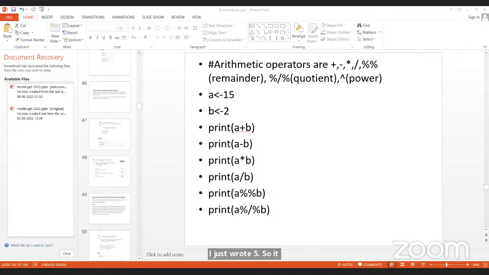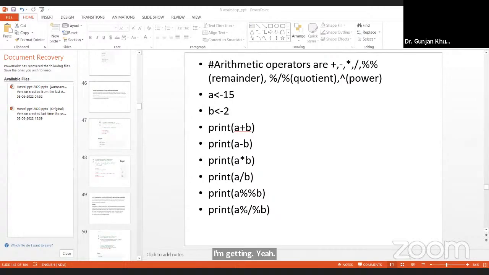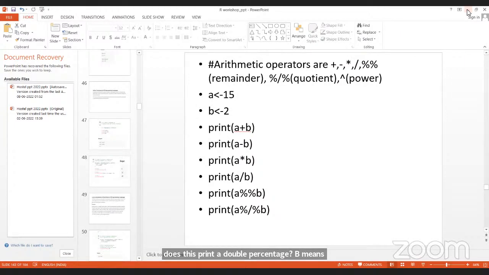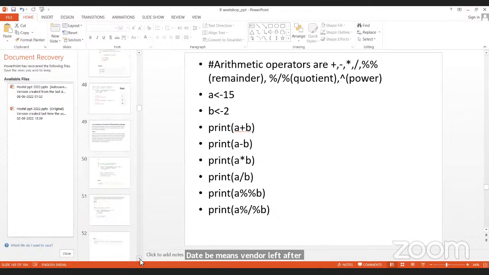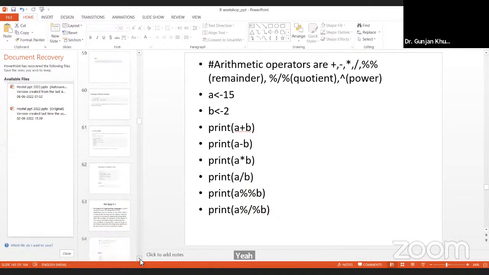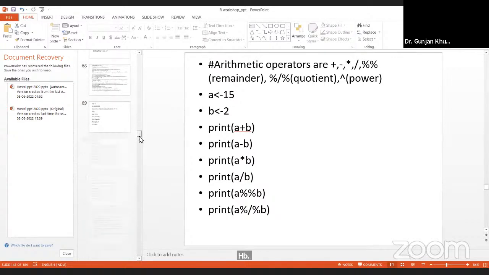Dr. Gunjan, could you please repeat what does A double percentage B mean? A double percentage B means the remainder left after dividing A by B. And A percentage oblique percentage B means whatever you get as the solution, you have to take its integer value only. Taking the integer value means whatever is before the decimal point, you take only that.